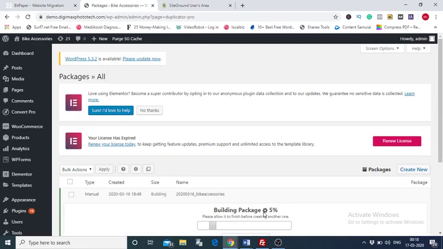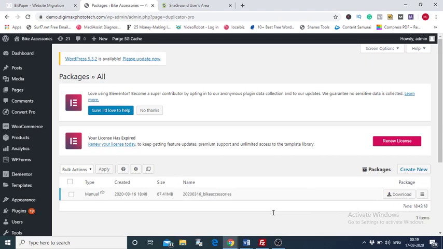You can see that the building is going on. You have to wait till it becomes 100%. Okay, so once it becomes 100%, I will be again joining you. Okay, so you can see that the package has been created. There is the size 67.41 MB. Now you can hit the download.